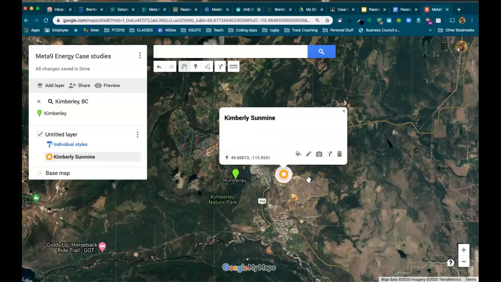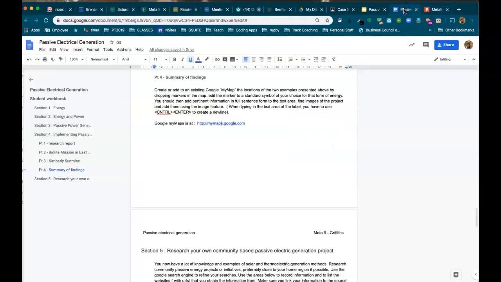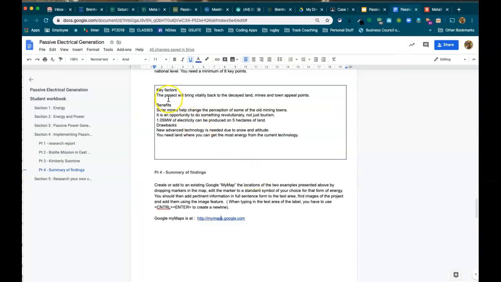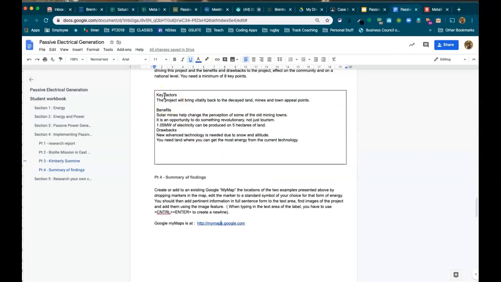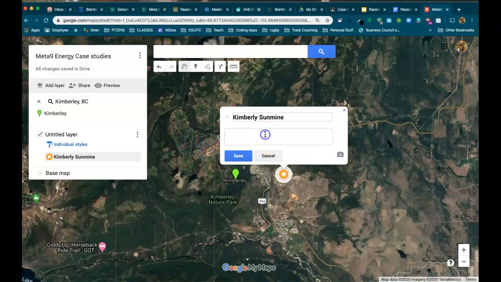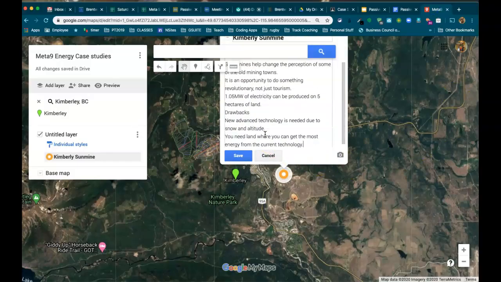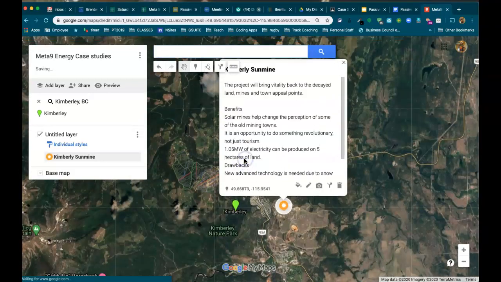The next thing we need to do is add the information we found about Kimberley Sun Mine into this geolocation marker. So I'm going to click on edit here, and this puts us into the text area, and go back to my document where I have some information on the sun mine, which I collected from the research, and we're going to copy that and come back in here and paste that information in, and we'll save it.